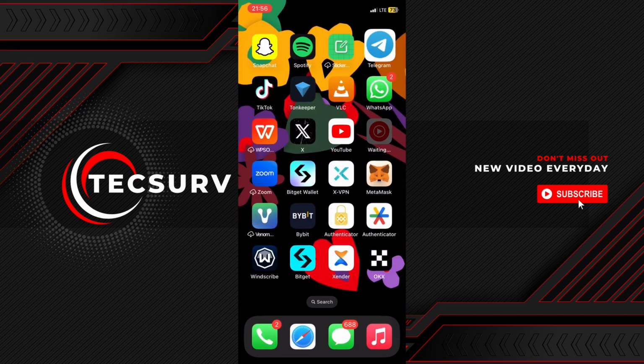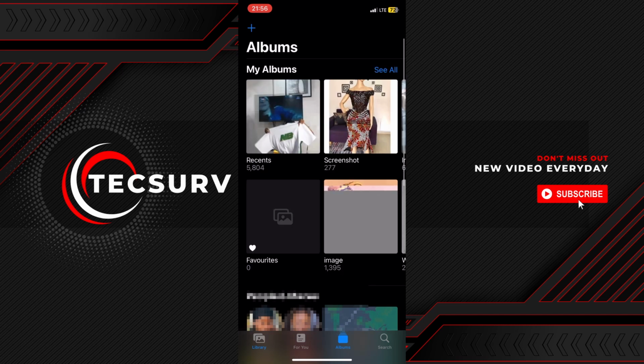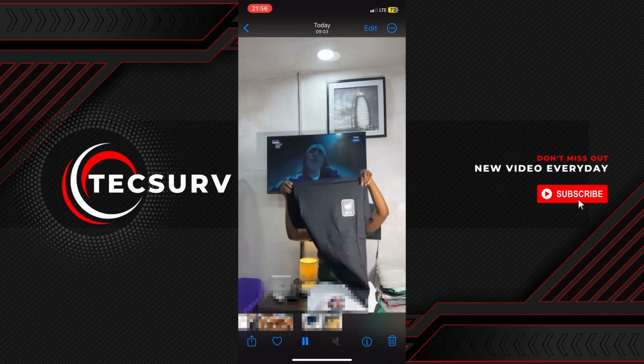The next step is to head over to your photo app to confirm if your video has been saved. Go to Recent and you'll find the video right there. And that's it guys, you've successfully downloaded the video from Telegram.